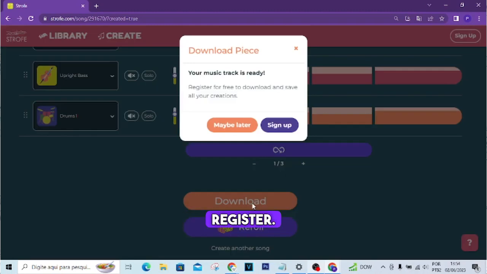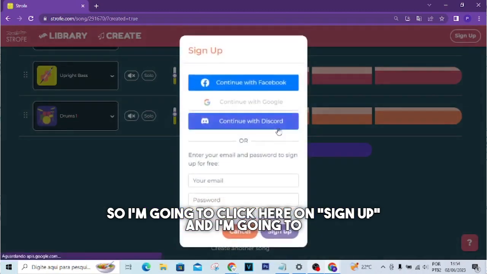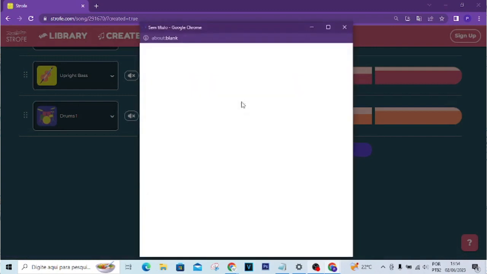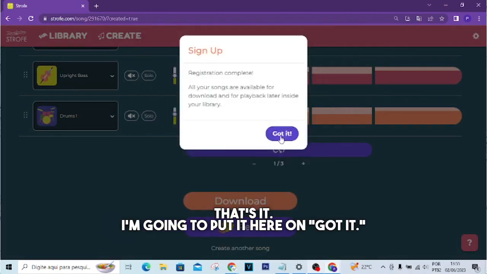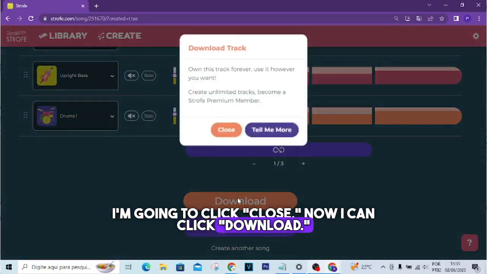Then you need to quickly register. So I'm going to click here on Sign Up, and I'm going to quickly sign up using my Google account. Then just choose the account to register. That's it. I'm going to put it here on Got It. I'm going to click Close. Now I can click Download.